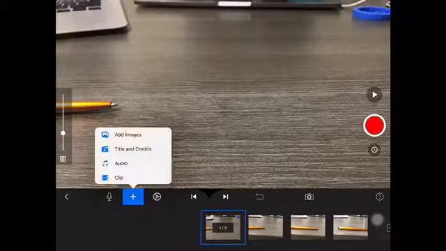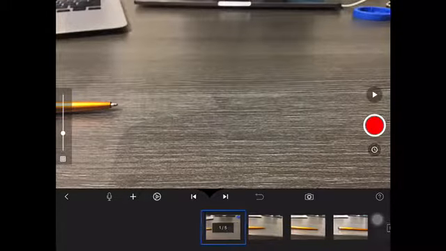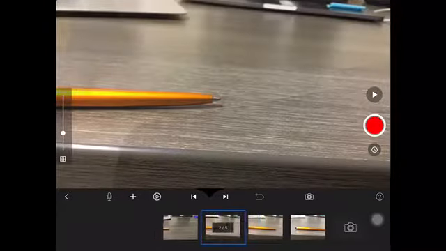Okay, the plus, you can add other things. You can add music to it. You can add other images. Remember, if you add other images, it's going to be a still image, and then you're going to have to incorporate that into some motion somehow. So that's kind of some more advanced stuff.